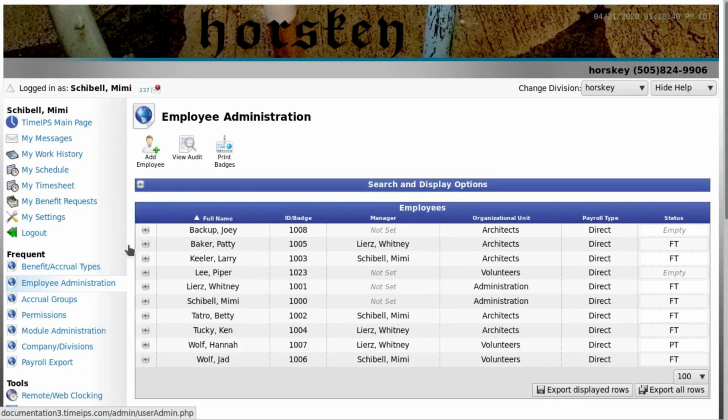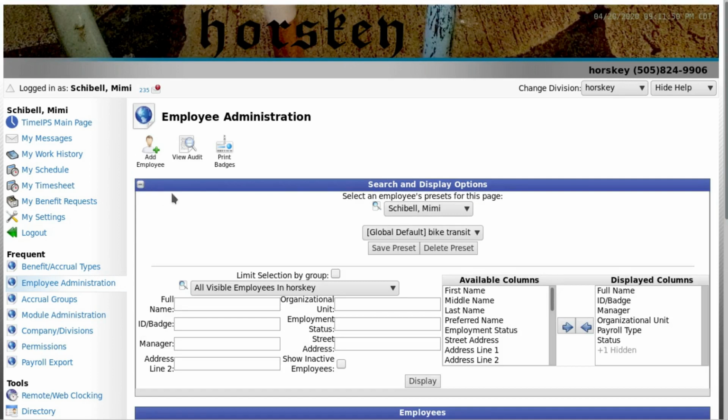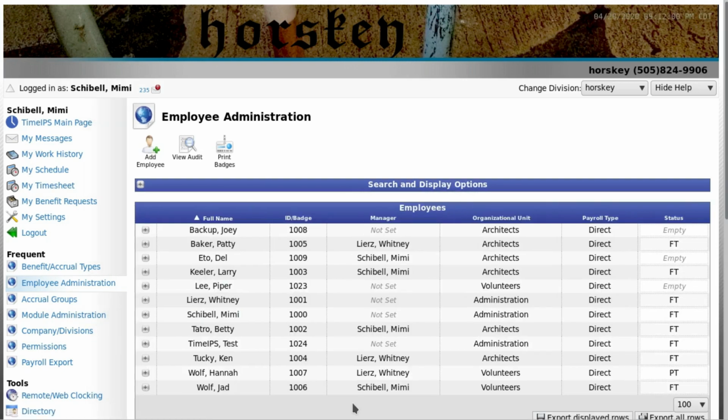Back on the Employee Administration page, click the plus sign on the Search and Display Options bar to expand the window. Find and check the box next to Show Inactive Employees. Then click on the Display button. Both active and inactive employees will display.